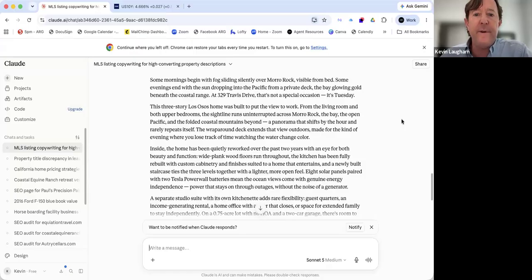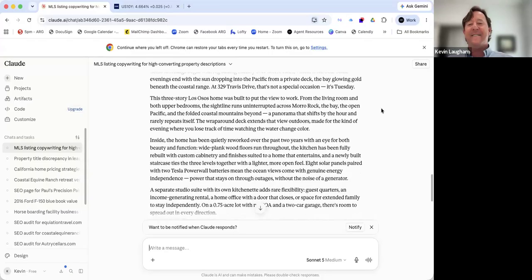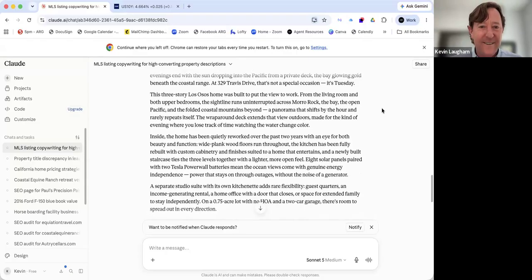Some mornings begin with fog sliding silently over Morro Rock, visible from bed. Some evenings end with the sun dropping into the Pacific from a private deck, the bay glowing gold beneath the coastal range. At 329 Travis Drive, that's not a special occasion. It's Tuesday. I mean, this is gold, right?